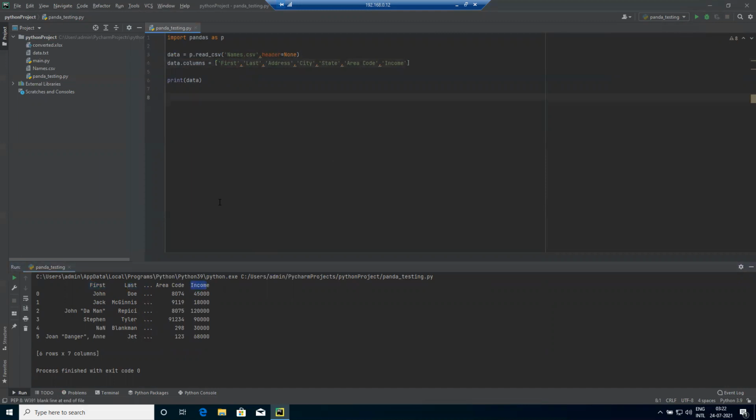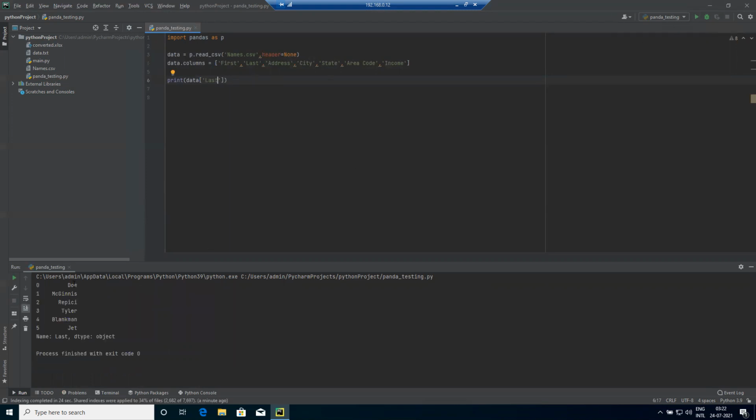Now, when I print the data, it's printing all the rows and columns, right? Instead, say I want to print only the last name or first name. Then what I can do is refer to that column name. Last is the column name. Yeah, it's printing only the last name now. Of course, the index is given for counting purposes.